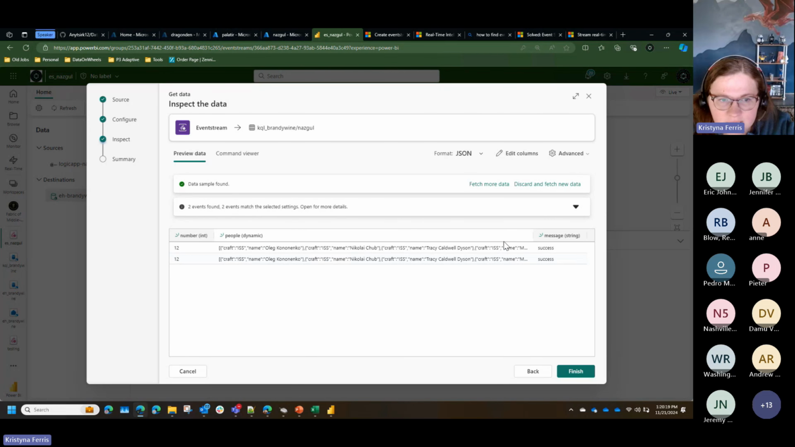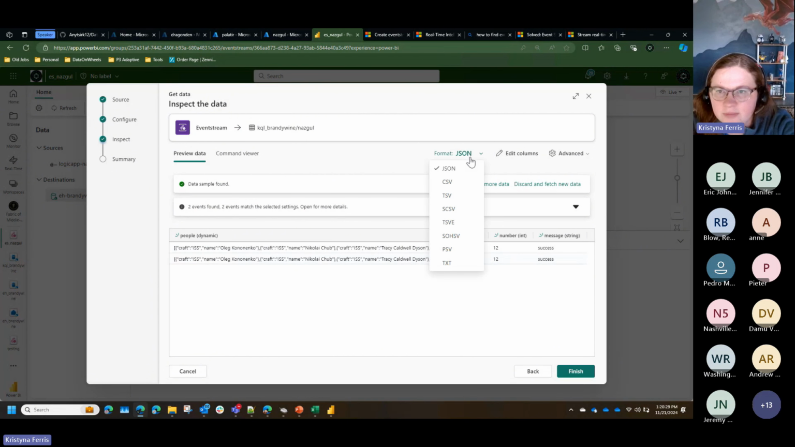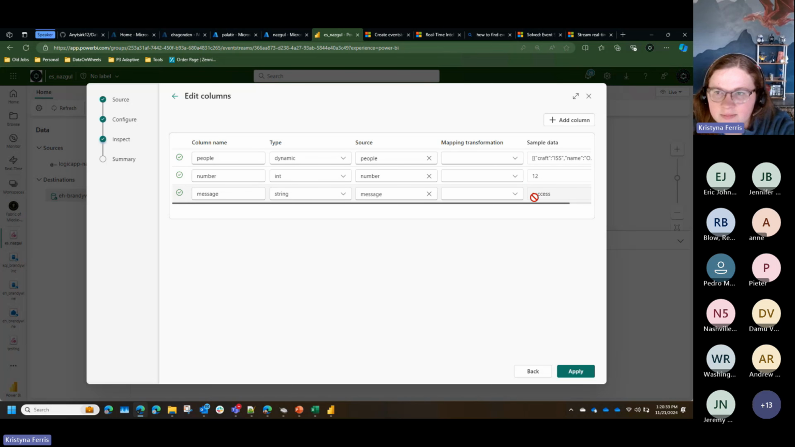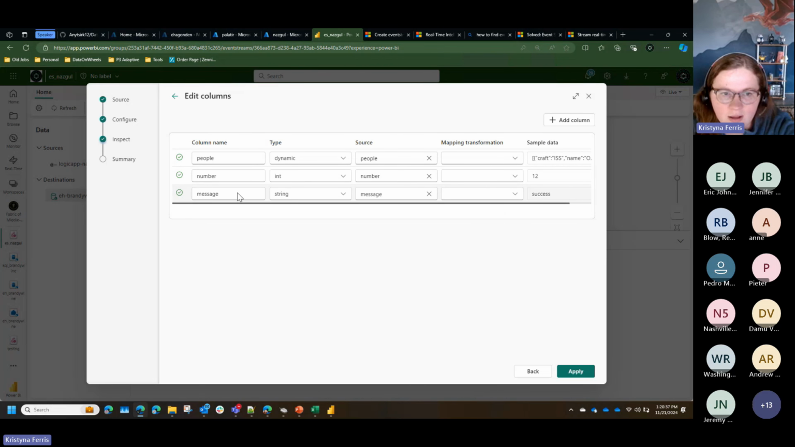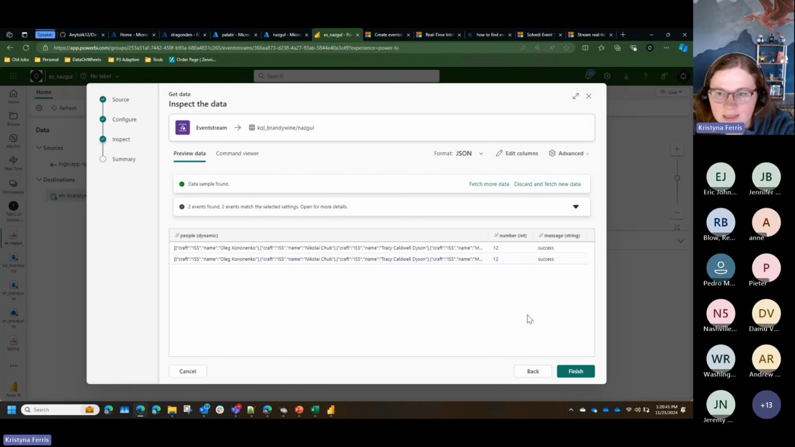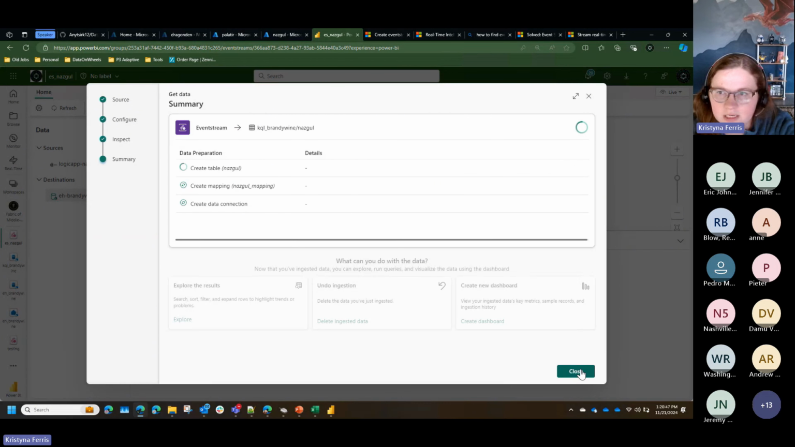All right. So what I actually want to do is, you can see it did a couple of things for me. I can have it reorder these columns. I'm going to parse this later, so I'm not going to worry about that too much. My format is JSON. That's great. If I want to edit my columns, I can do that. I can say, hey, you know what? I actually don't want this number column, or maybe I want things renamed. But for now, we're just going to go ahead and keep it as is. And let's go ahead and hit finish.